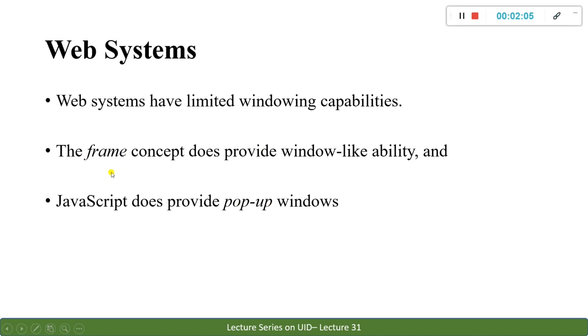Okay, so the concept of frame provides a window-like ability for a web system. When you consider any web page, it is like a single page, so there are no windows kind of thing. So if you want to have that window kind of view, that time you go for something called frames inside the web system. If you are interested in any pop-up regarding windows in the web system, then you will be going across something called JavaScript in the web systems or web user interfaces.